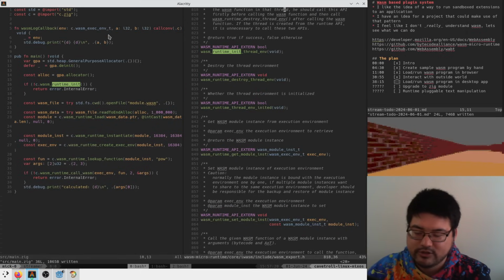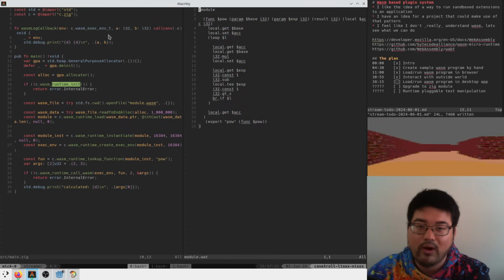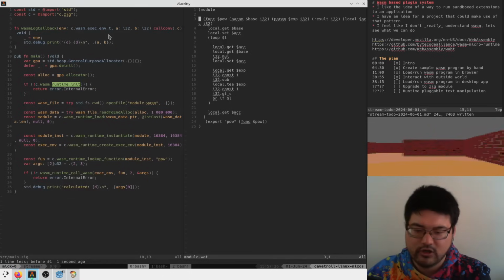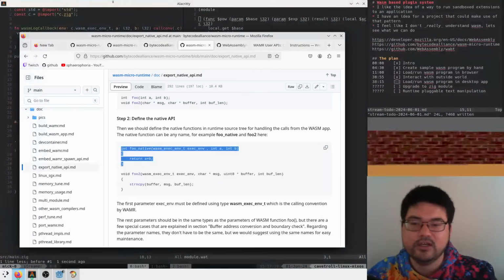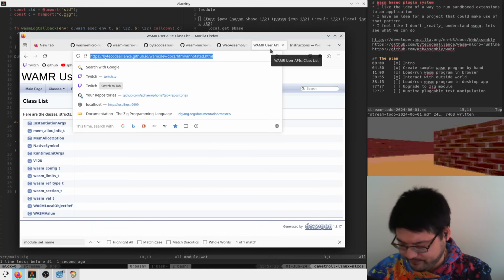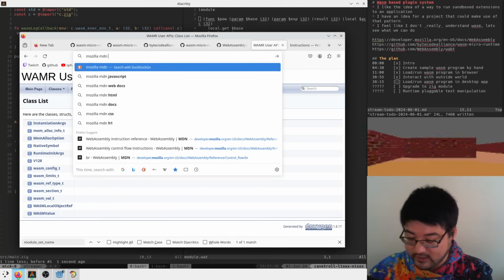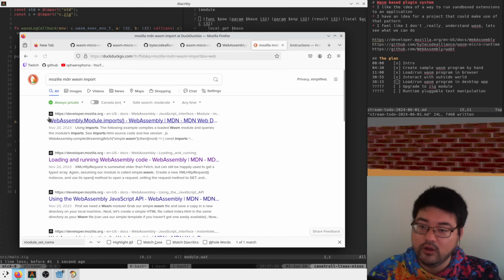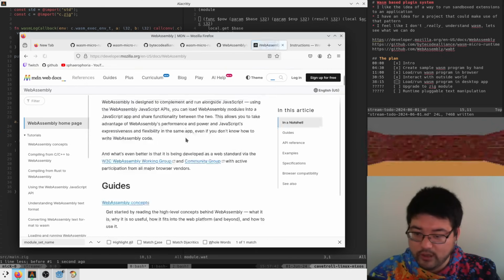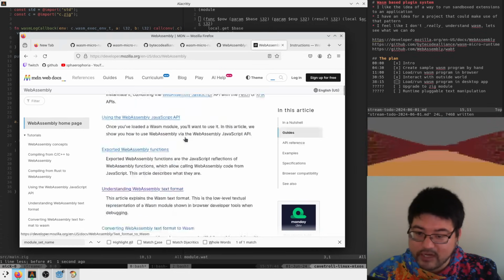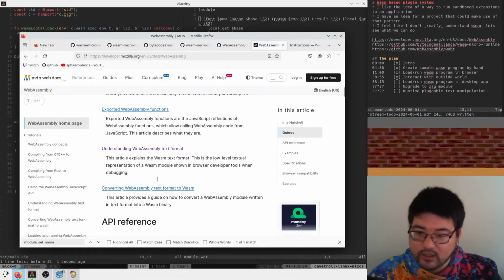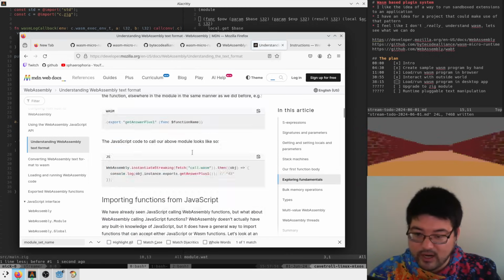Now back into our module, we're gonna say that we require some import. Did we lose the code? We did. That's fine. Where that would have been in the Mozilla MDN wasm import, Loading and running WebAssembly code. It would have been up here when we had the understanding of WebAssembly text or something. Yeah, here we go.